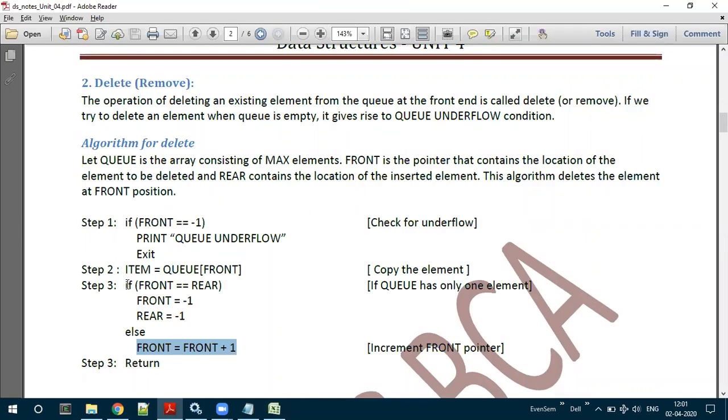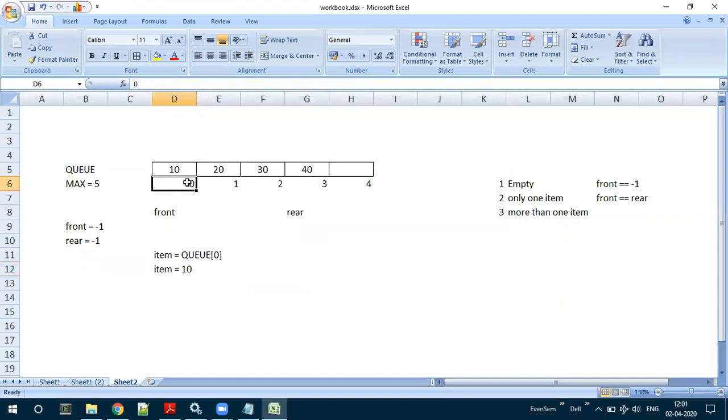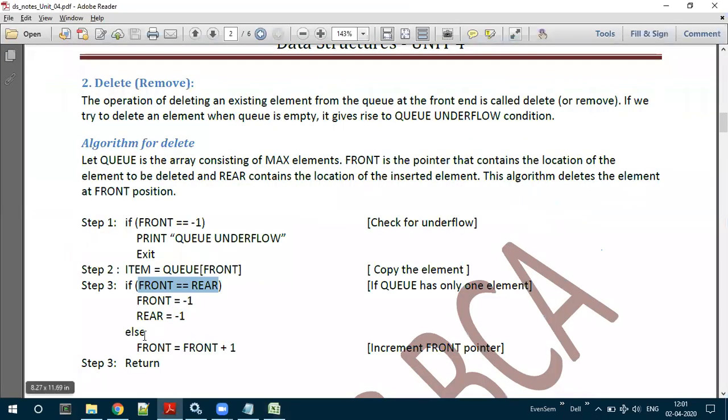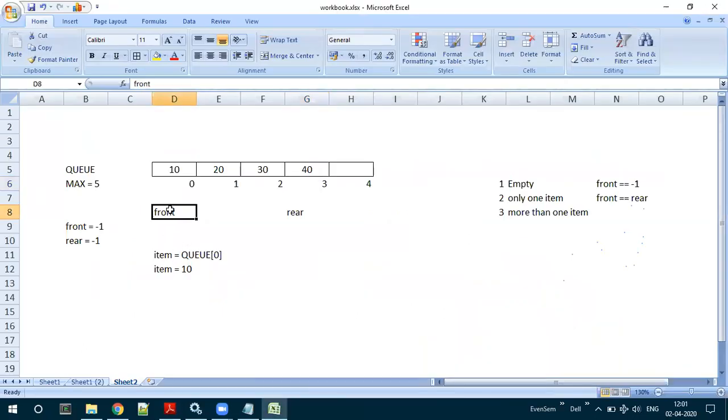Next, step number 3. If front is equal to rear, is this condition true? No, the condition is not true, because the front value is 0 and the rear value is different; both are not equal. So it goes to the else part. Front equal to front plus 1. So we have to increment front, that is front plus 1. 0 plus 1 is 1. So front will be pointing over here. What we are trying to do is delete the element at the 0th position.